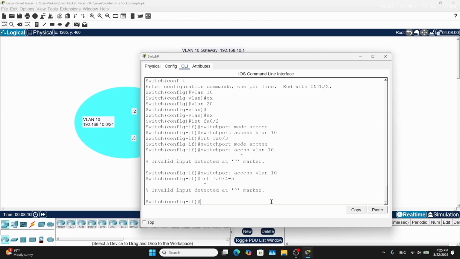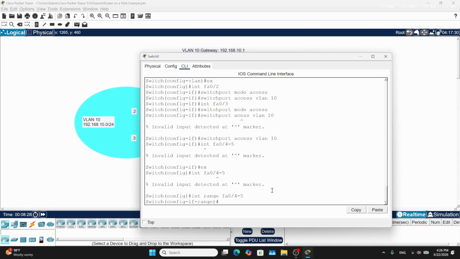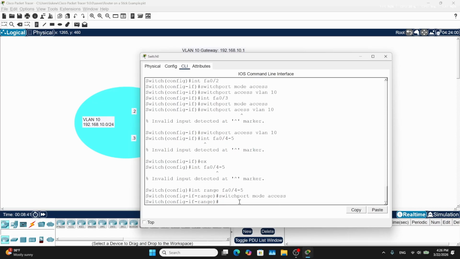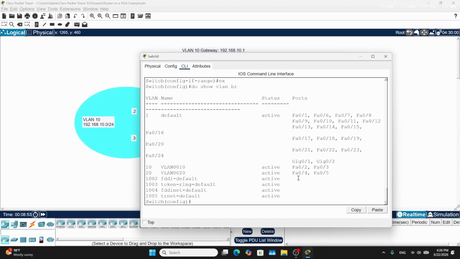FA range 4-5. There we go. Sorry, I forgot the range keyword. You need the range keyword: interface range, and then your dash. Okay. So switchport mode access, and then now switchport access vlan, and both of these are going to be for VLAN 20. Now, if we exit and we do show vlan brief, we can see what we've just done.